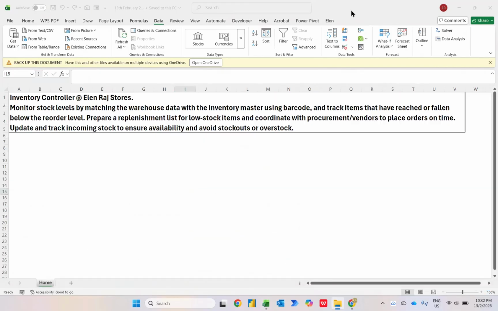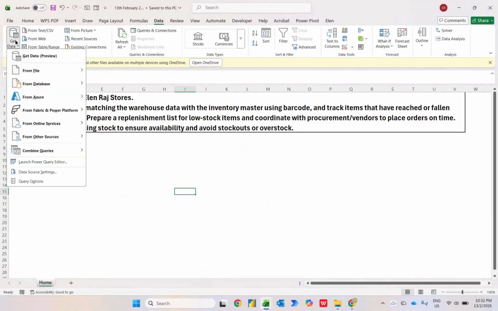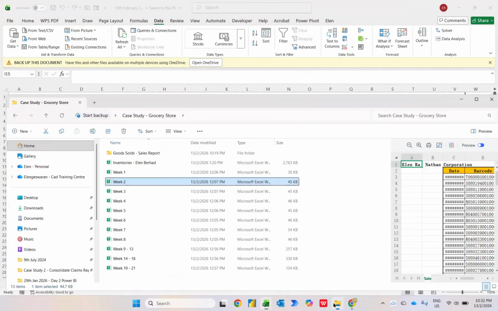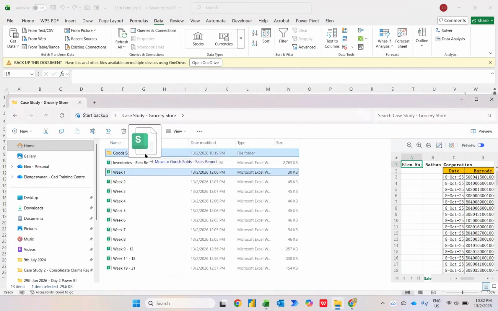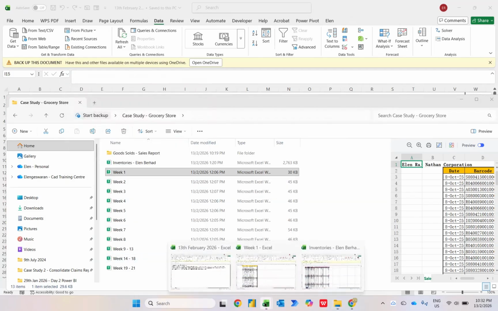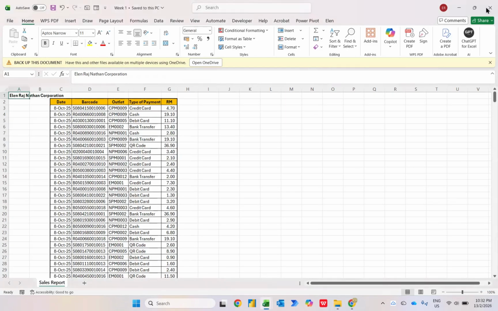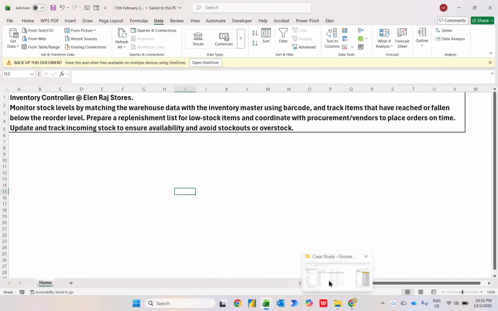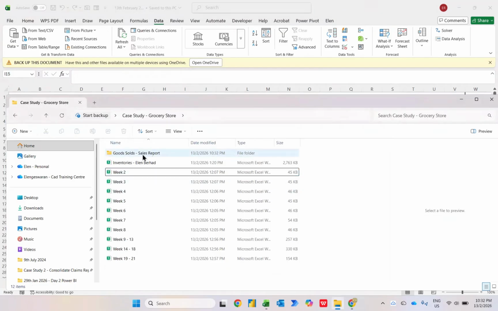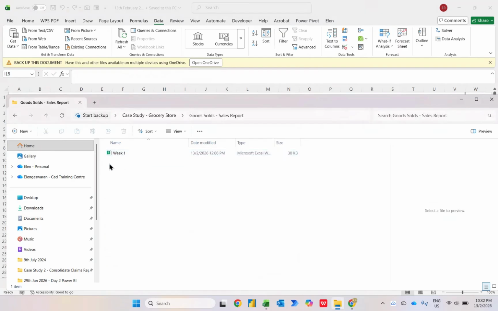So I'm going to go to Data, Get Data, From File, From Folder. But first, maybe I'll put week 1 inside over here, so week 1 I transfer first. Wait, maybe I need to close the file. So let me close this file. Then I'm going to go to this particular file and put week 1 inside the folder. Now in this goods sold sales report, we have the week 1 file. Later I can chip in week 2, week 3 and so on.